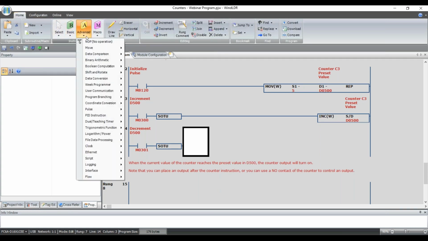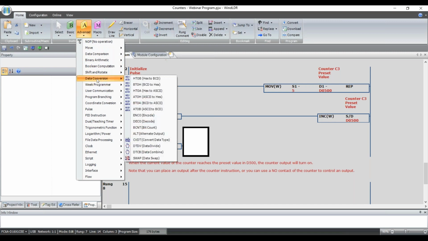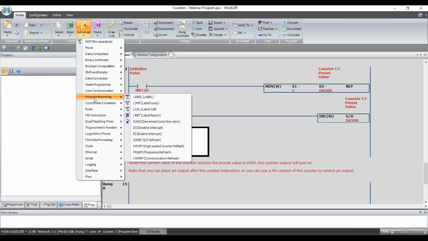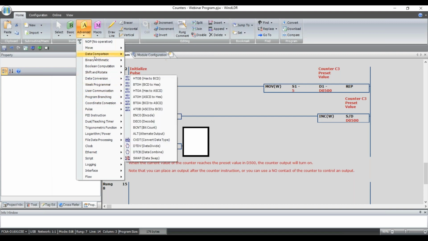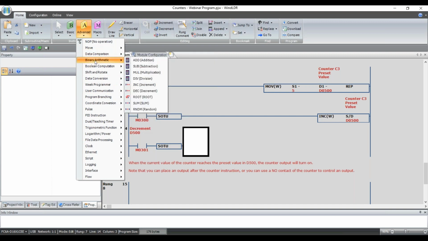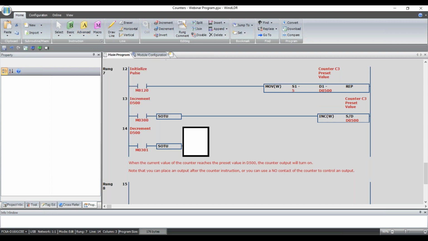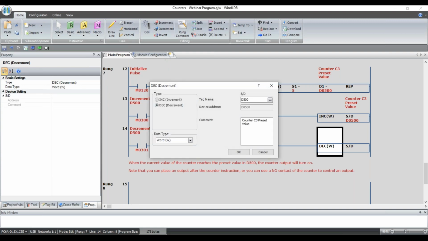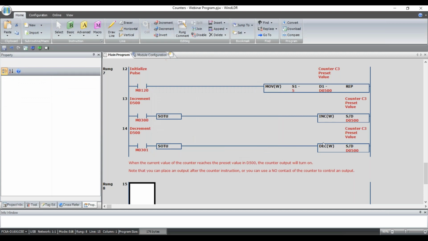And those instructions are in... where are they? I've got to find them. There they are. Binary arithmetic. So in advanced binary arithmetic, that's where I'm getting those increment and decrement instructions. Okay. So if I want to decrement, again, whatever value is in D500, and that's what I'm using as the counter preset.